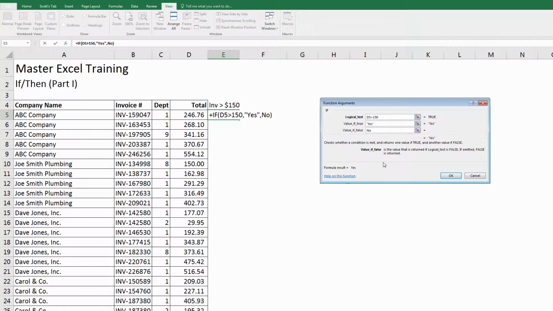Now if you look at what happened, you see how it added the quotation marks around the yes and the no? When you're dealing with text in a formula in Excel and you want to bring back a text value, you have to key in those quotation marks. By using the wizard, it said, okay, yes is text, and it added them for me. But if I actually came into this cell and started typing that, I would have had to put the quotes in. So I just want to point that out.